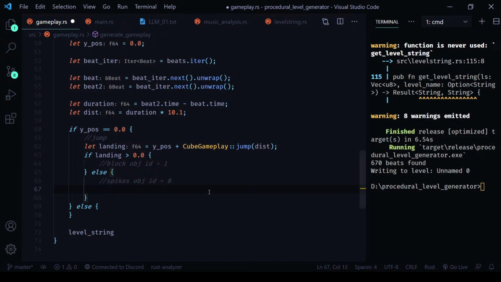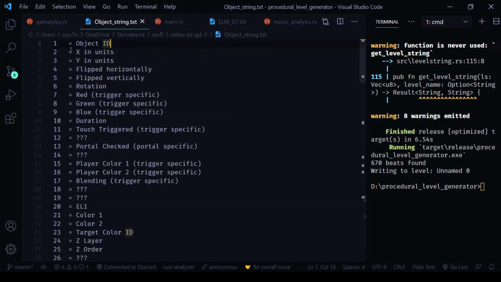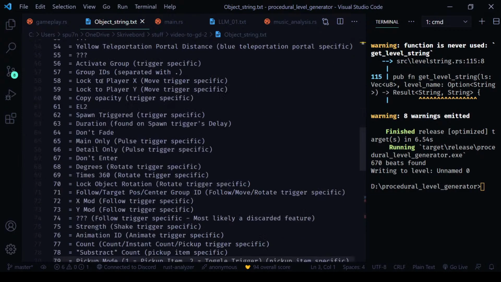100%. Okay, so let's just make one spike, right? Just to test that it works. To make one spike, we should add to the level string. And the level string works like this: it iterates between key and value. I'm gonna explain what that means. So if I just open the file for the keys, all right, these are the keys for the object. So 1 is the object ID, which is the one we found right now, and 2 is the X, and 3 is the Y, and so on and so forth. There's a bunch of them.